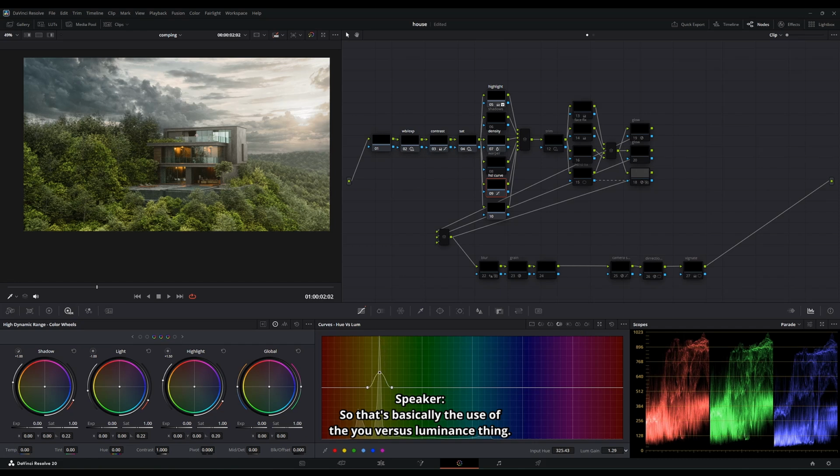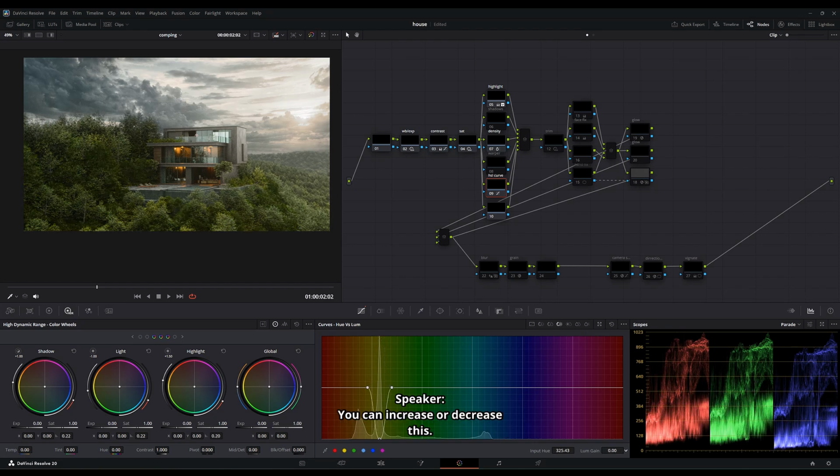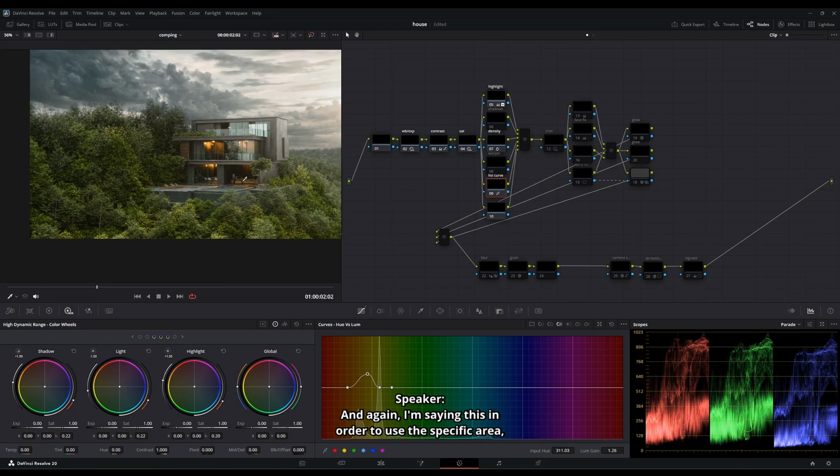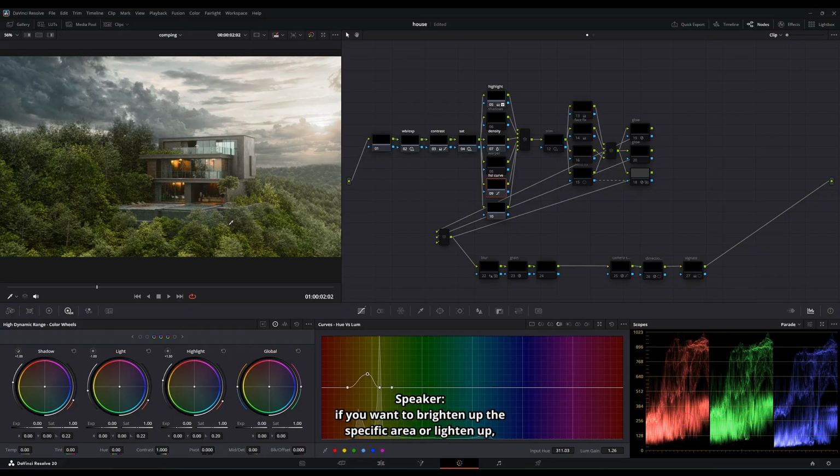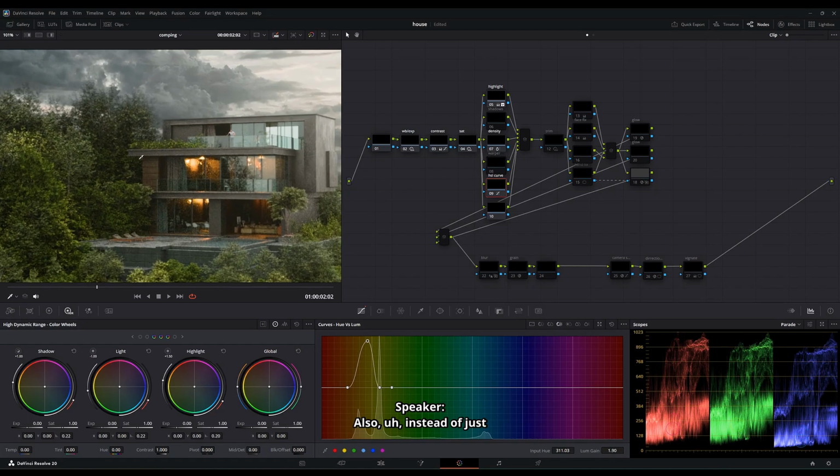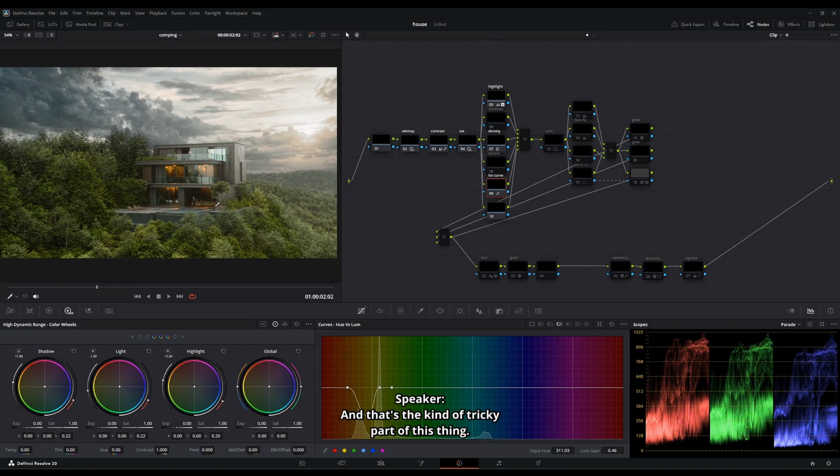So that's basically the use of the hue versus luminance thing. You can increase or decrease this. And again, I'm saying this in order to use the specific area. If you want to brighten up or lighten up a specific area, it's better to do it in the compositing, because in this area you can see it is almost affecting the trees also, instead of just affecting this area, because it's not isolating this color only. And that's the tricky part of this thing. Always try to do the overall adjustment in the color page and the precise control in the Fusion tab. That's the logic behind everything.